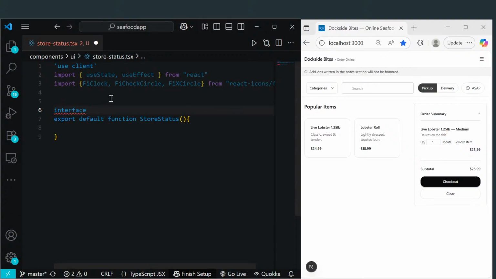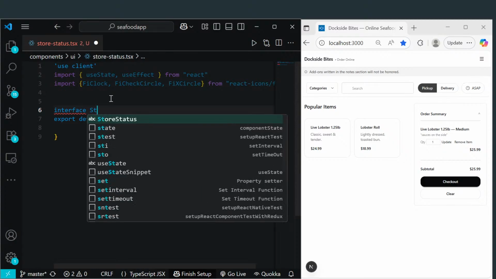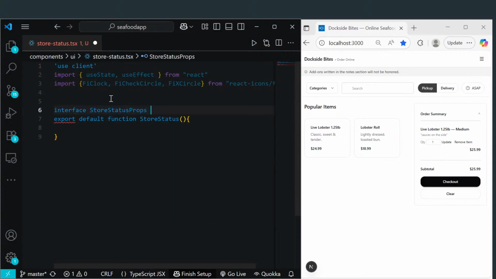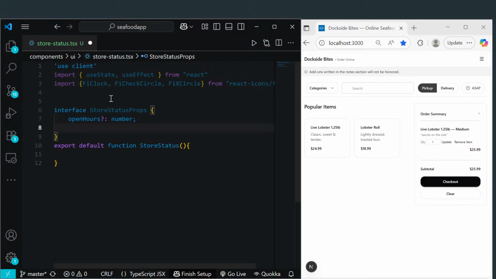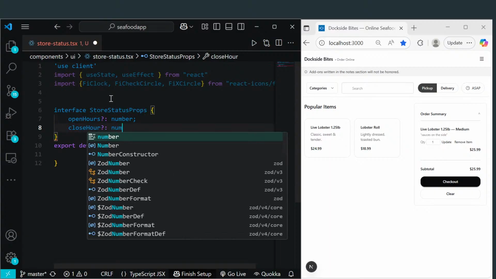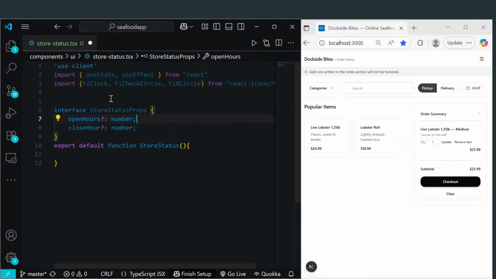So we'll have an interface, and we'll name this StoreStatusProps. And what we want to pass in are the openHour, with a question mark, and this will be a number. And if we pass in an open hour, we've got to pass in a closeHour as well, also a number. And that way we have the ability to change that.